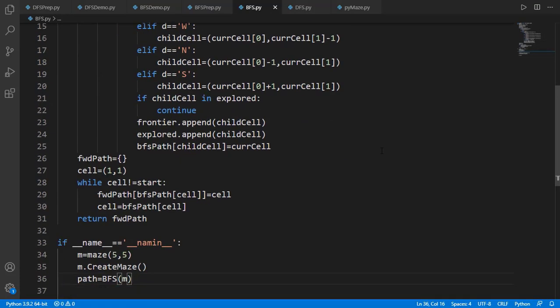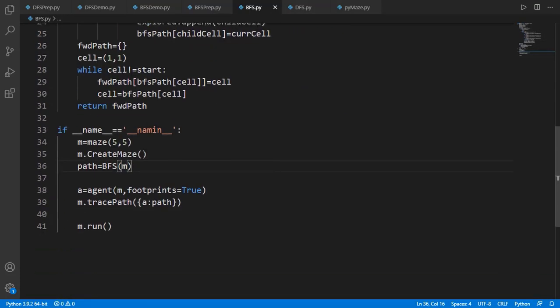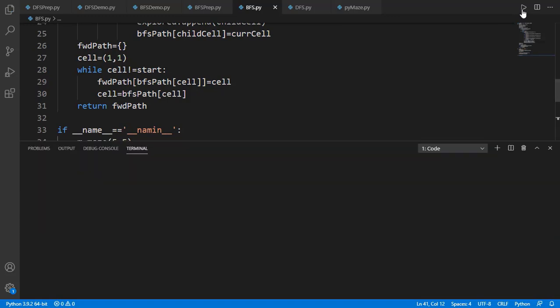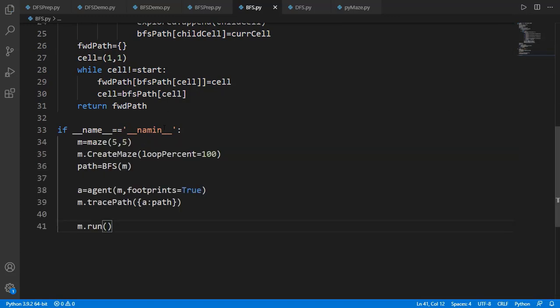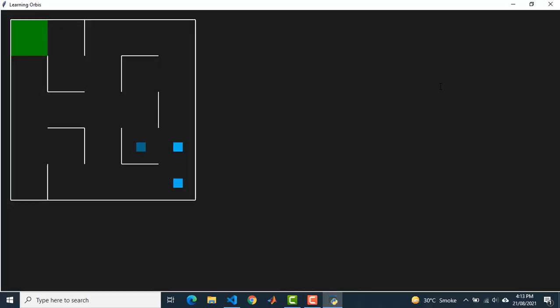Now is the code we developed a few moments ago. Let's try the code on the maze with multiple paths by using the optional argument loop percent and setting that to 100% for the maximum number of paths. I think I misspelled main here. See carefully that the chosen path is the shortest path from start to goal.